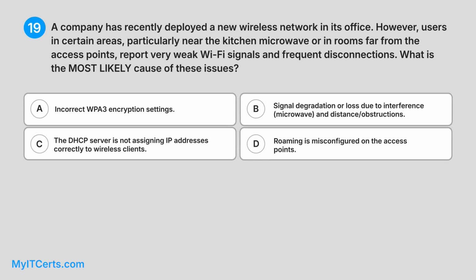19. A company has recently deployed a new wireless network in its office. However, users in certain areas, particularly near the kitchen microwave or in rooms far from the access points, report very weak Wi-Fi signals and frequent disconnections. What is the most likely cause of these issues?